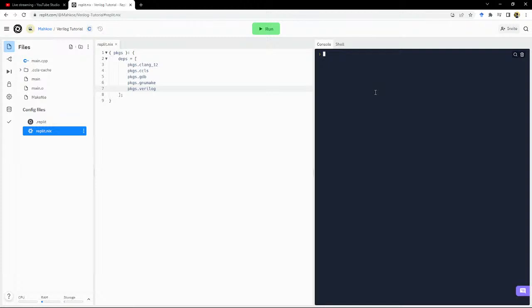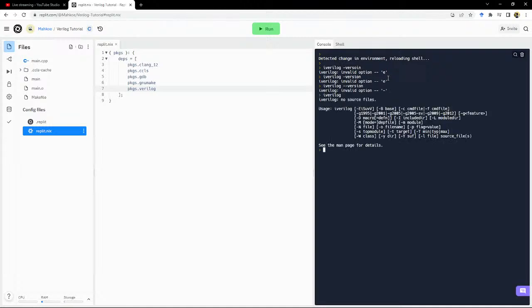Now, if I edit that and hit enter, okay, so it detected change in environment. And now if I type iverilog --version, whoops. Well, anyway, I think it is working. It doesn't matter.